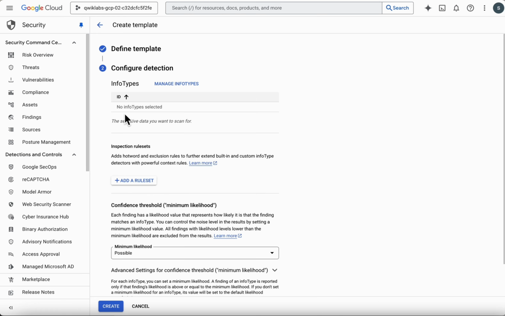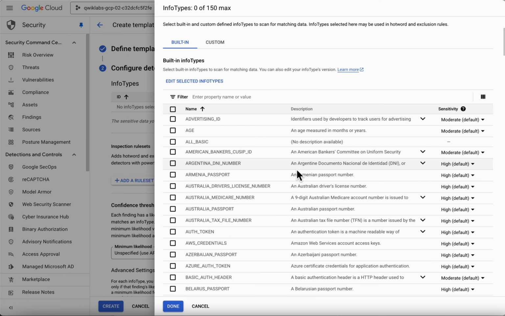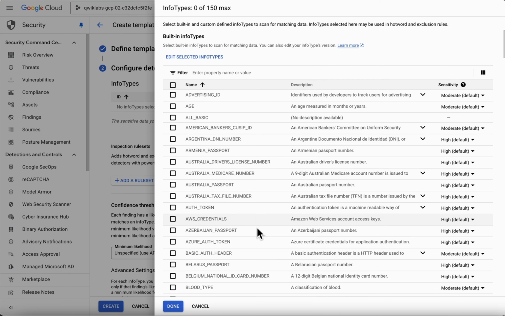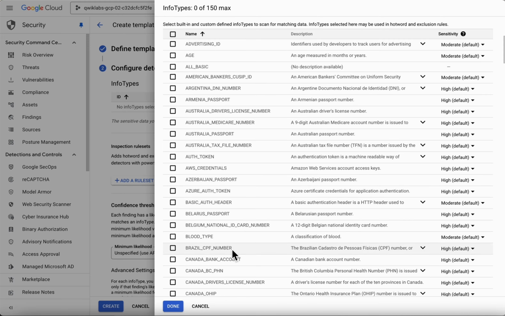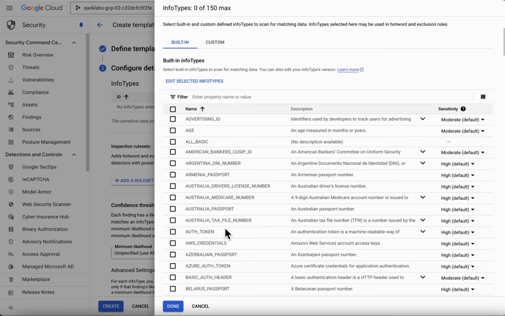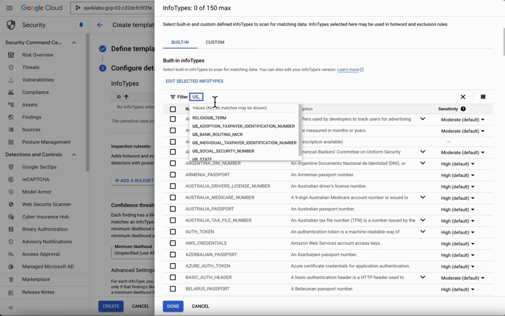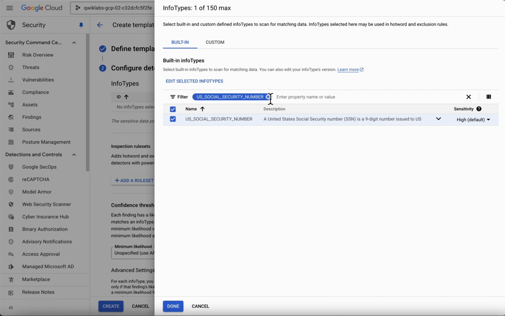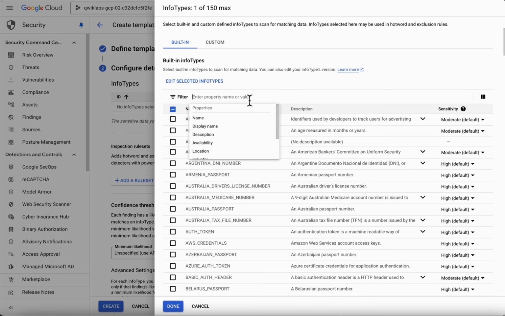Now in terms of info types, I have over 200 options, but some of those are not going to be relevant to my use case, right? Depending on the geography I'm in and what types of data I'm going to be handling, I really want to focus on the things that are the most relevant to me, right? So I'm going to first search for the geo that I'm in, in this case the US. Social security number, that's a good one. I could also look at things like different types of names.